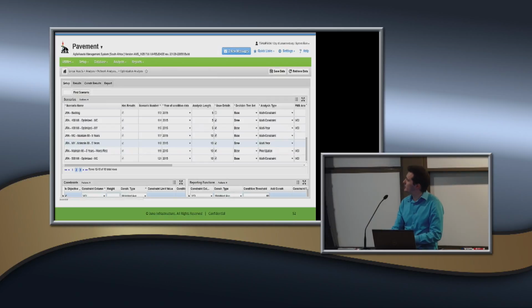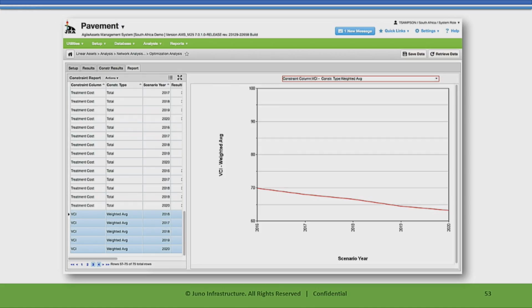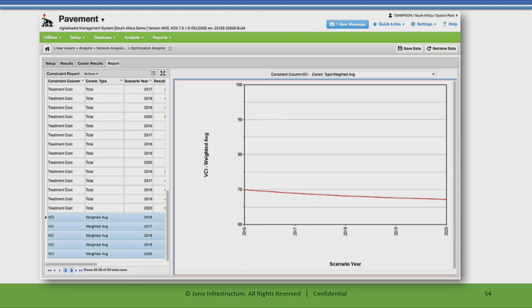We've also started playing with some scenarios. Again, the engineering side of it, the decision trees, the treatments haven't been completely set up by no means, but we've been having some interesting outputs. You know, we can see a worst first situation where we have a linear decreasing condition versus our optimized solution where it starts to taper off. So it was quite nice to see that.